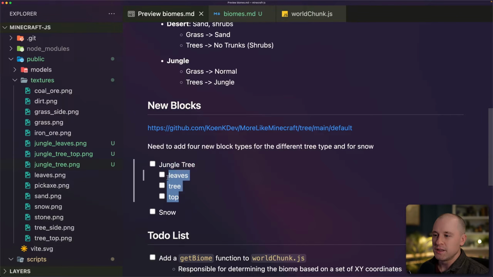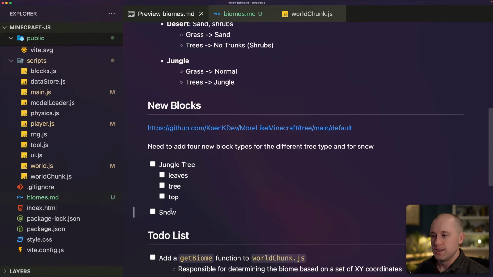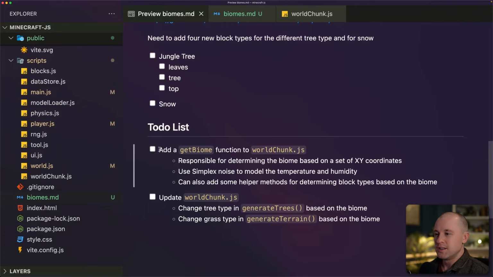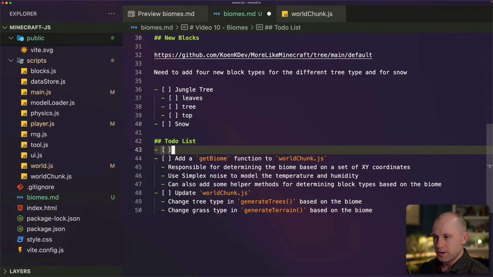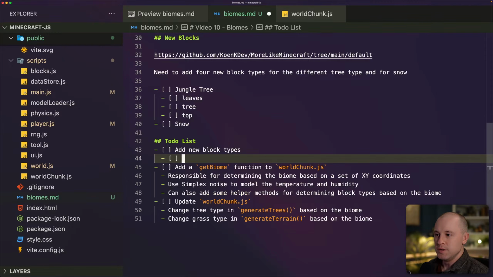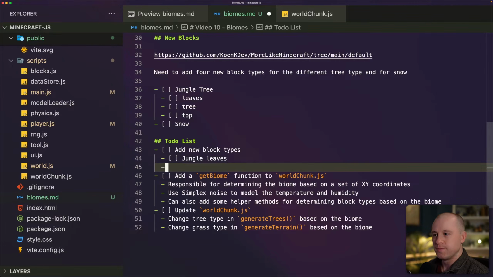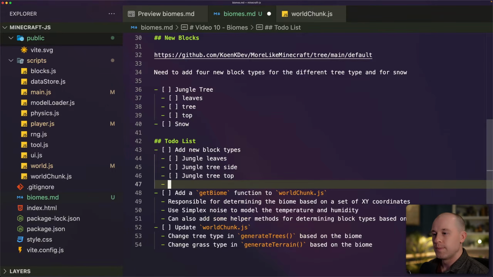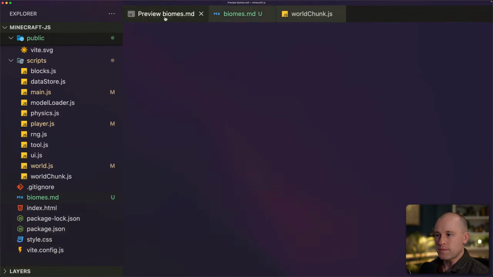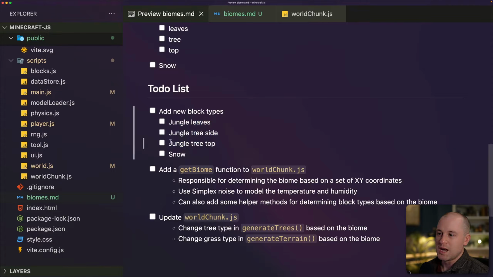So we'll need to add 3 block types for the new jungle tree, and we'll need a new block type for the snow as well. So if we put together a to-do list here, let's see, I am missing one to-do here. So very first thing we'll do is we're going to add new block types. So that will be jungle leaves, jungle tree side, jungle tree top, and snow. So we'll add those block types to begin with.